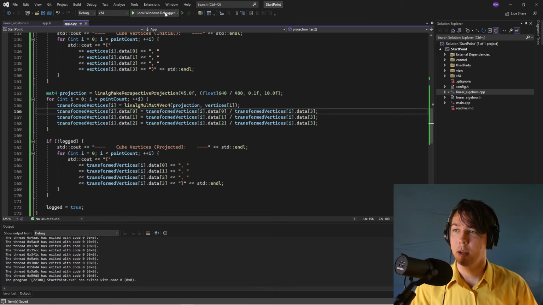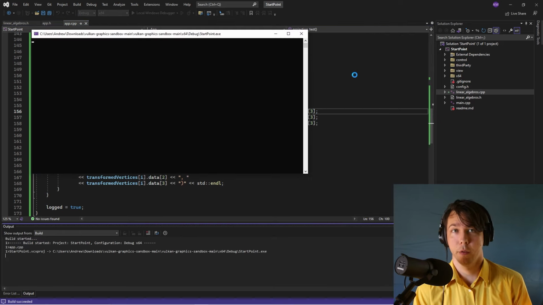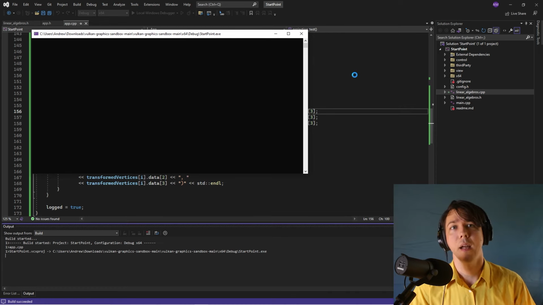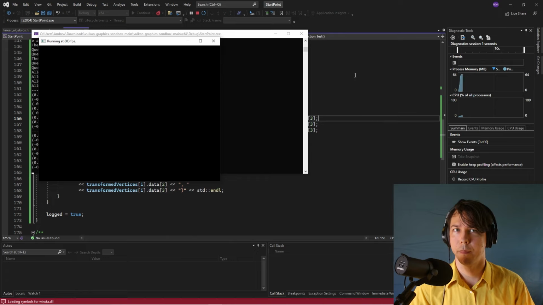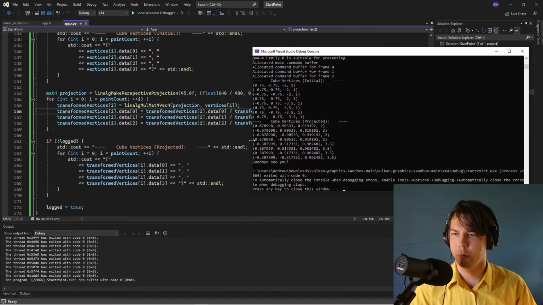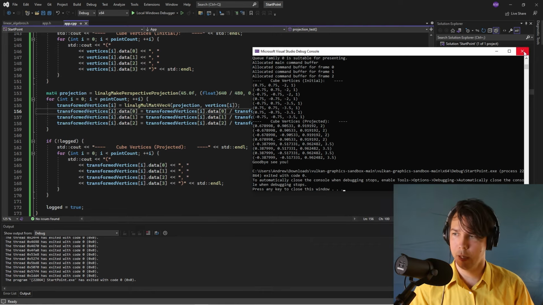There we have it. Now let's give this a go. I've picked this so that all of the coordinates will be within the view space, so they should all be between -1 and +1. Give that a second, and yeah, there we go. Beautiful. Okay, so these are all things that I can plot on the screen.